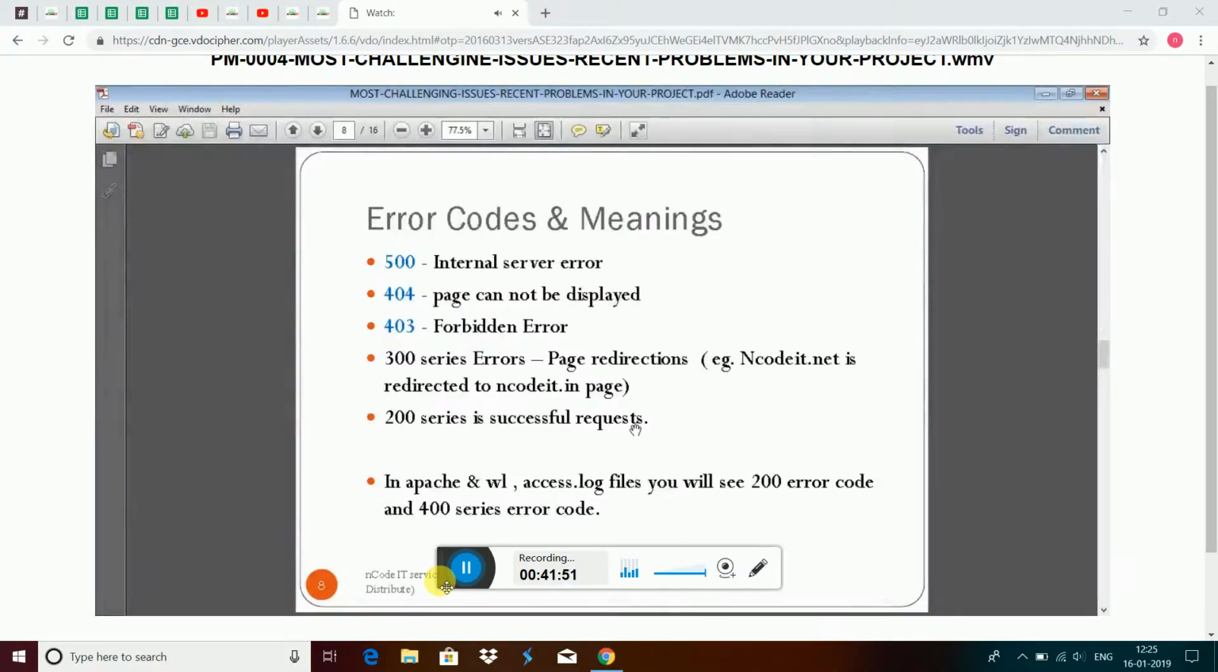200 series are not errors, they are successful. 300 series are also not errors, but they are redirections, which means I can have 2 websites like encodeit.net and encodeit.com, encodeit.in, because they're all encodeit. Now, it does not mean that I have 5 different websites.